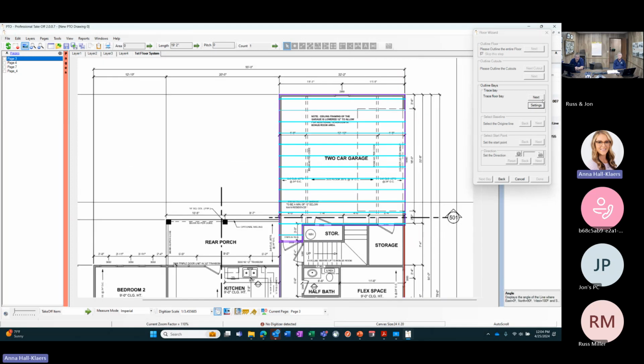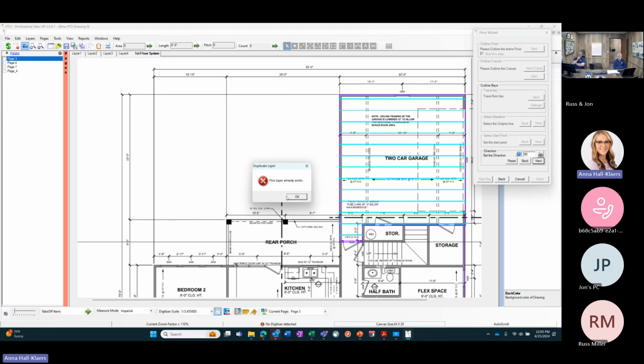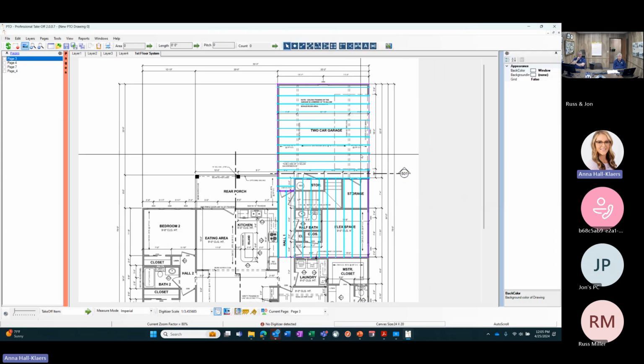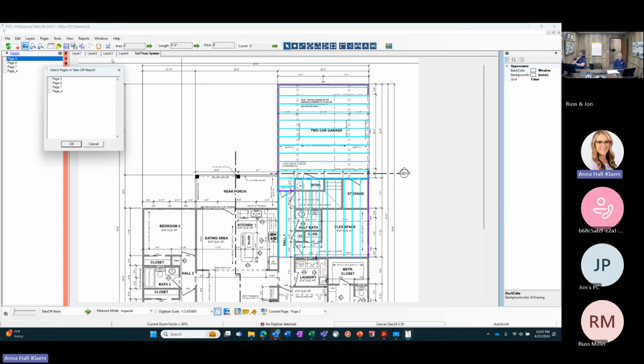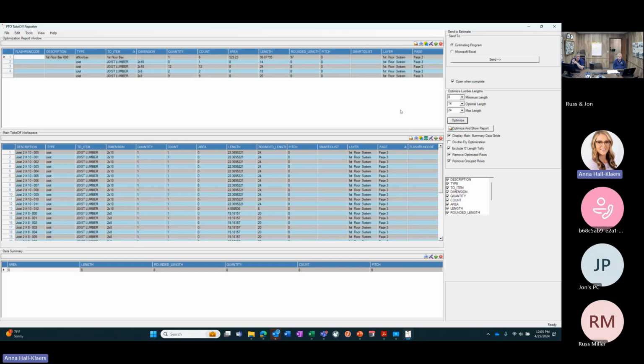Okay, I'm going to select my origin and my starting point. And then again, let's say that these are going 90, just because. Okay, and now it laid those out. So just like with the rafters, once I'm done with this, I can go up to my reports, view takeoff by page on page 3. Again, it's just showing everything. And once I optimize, it'll have my 2x10s and 2x8s broken out.